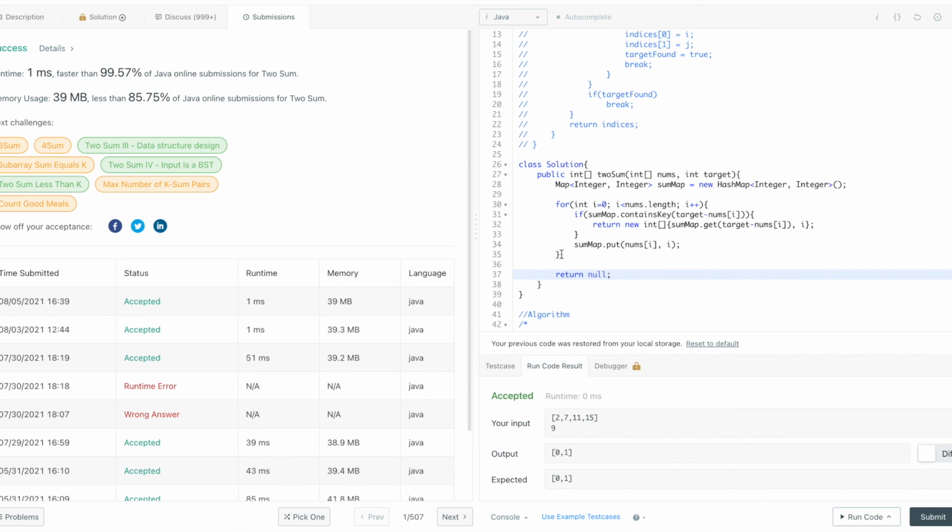So that's it. If you have better solutions, maybe which are faster than 100%, or if it runs at 0 milliseconds, just let me know and we can learn together.